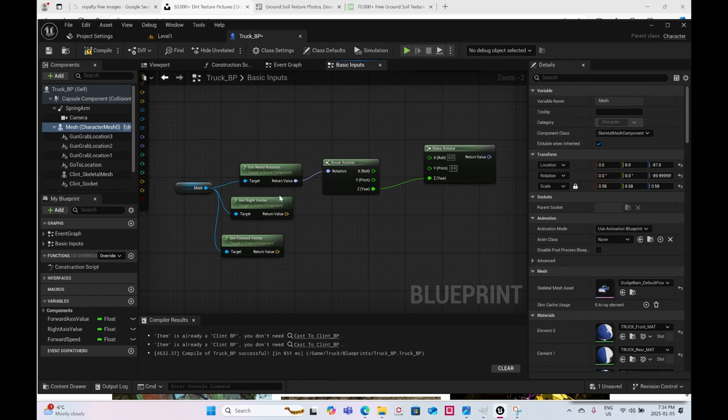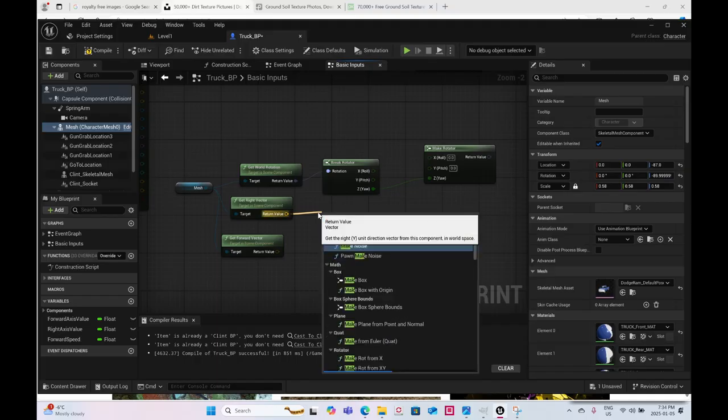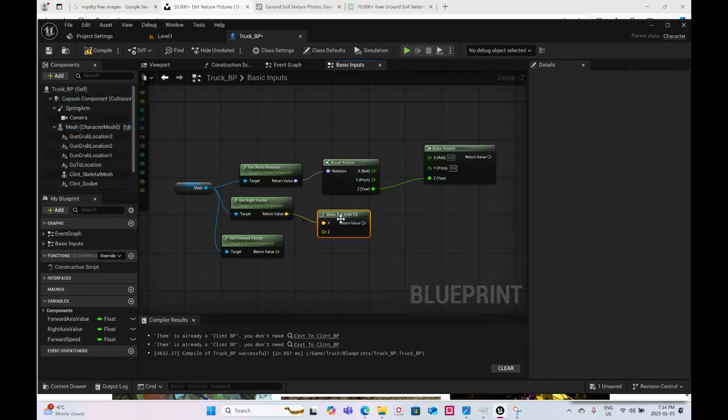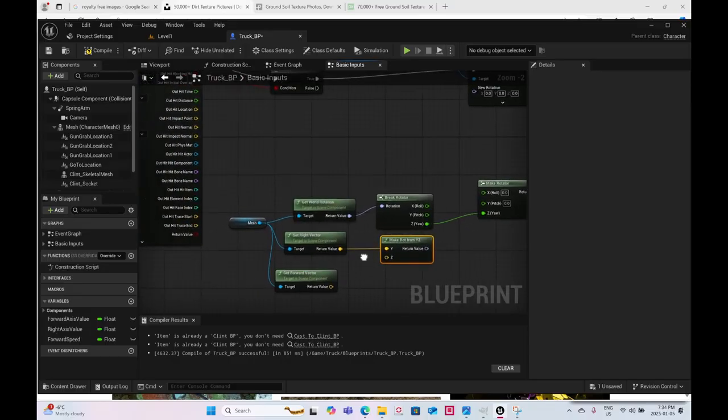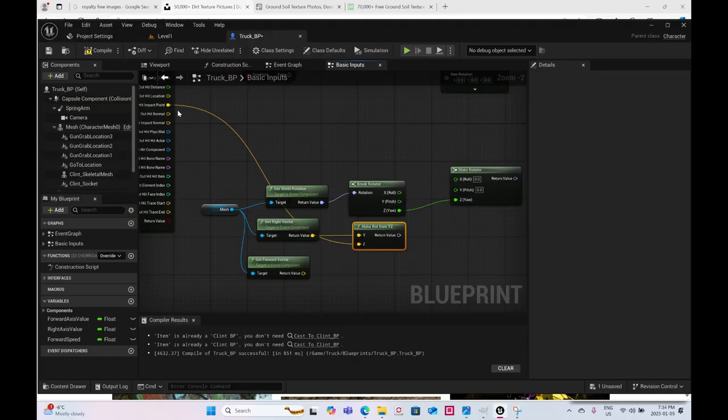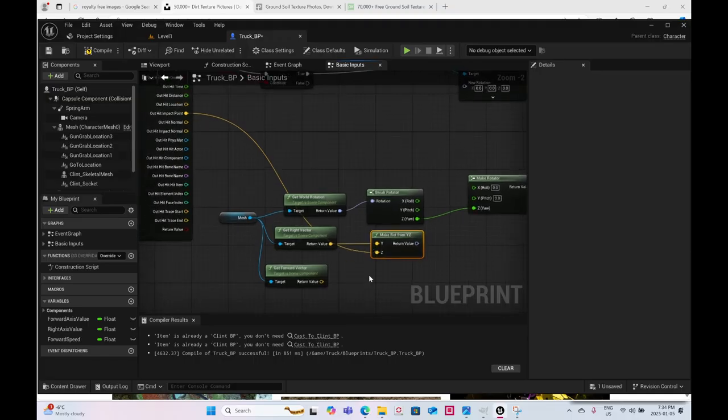So from the right vector, I'm going to pull out and make rotator from YZ. Y comes from the right vector, and the Z comes from out hit impact normal. So the Z from the out hit normal goes into here.